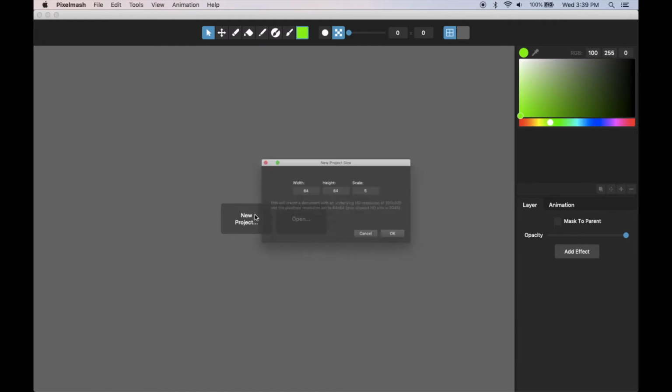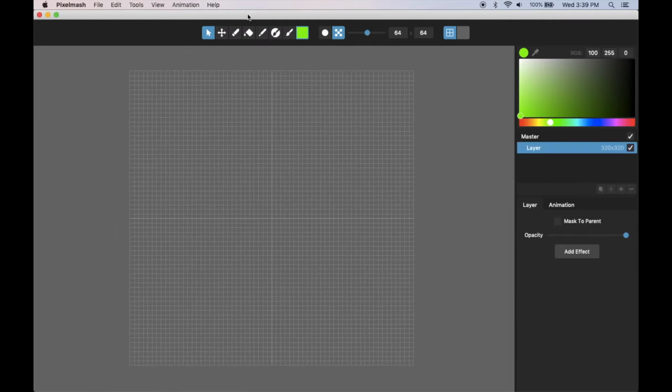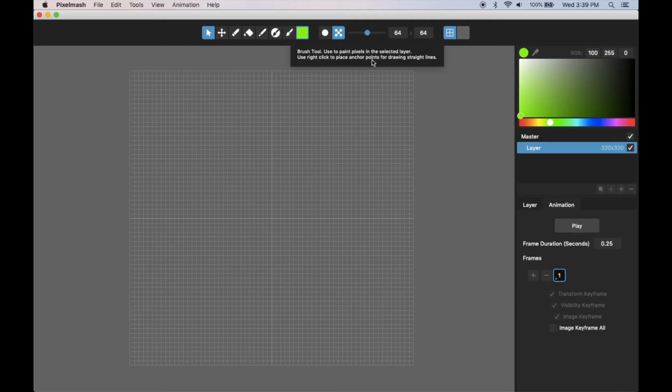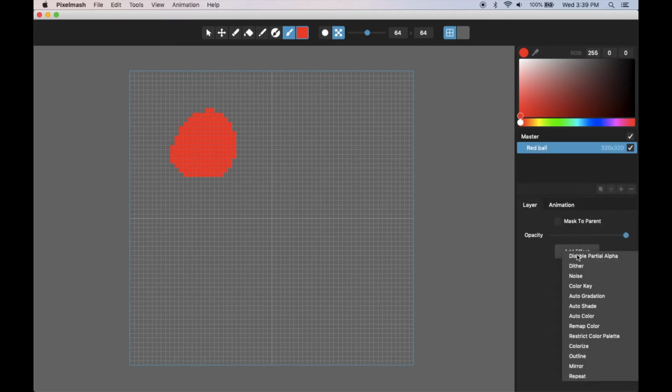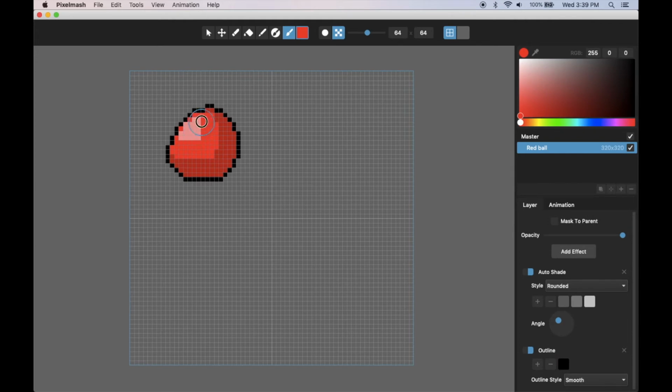I'll just review really quickly what I showed in the first video, which was the new keyframe-based animation system and also the per-frame images. So with the keyframe-based, let me just draw, call this layer red ball. Let me just put some quick effects on it, like auto shade and outline. Make my ball a little bit more round.